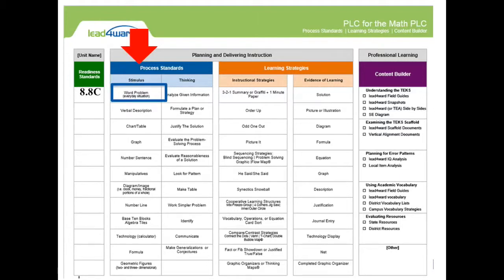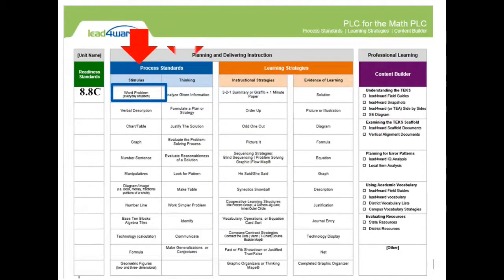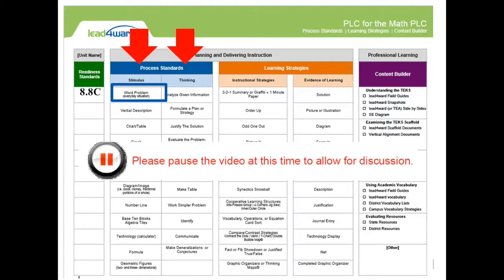For today's purpose, we have selected a word problem. Let's review the verbs in the SE. Which thinking strategies will match the rigor for this level of Bloom's? Now discuss 2 to 5 thinking opportunities for students to demonstrate how they will process the information. This will occur every 8 to 10 minutes during the whole group instruction. Please pause to complete this task.